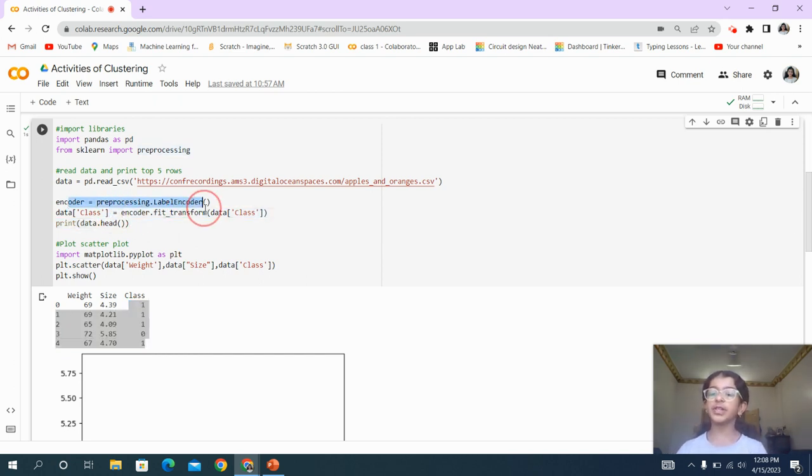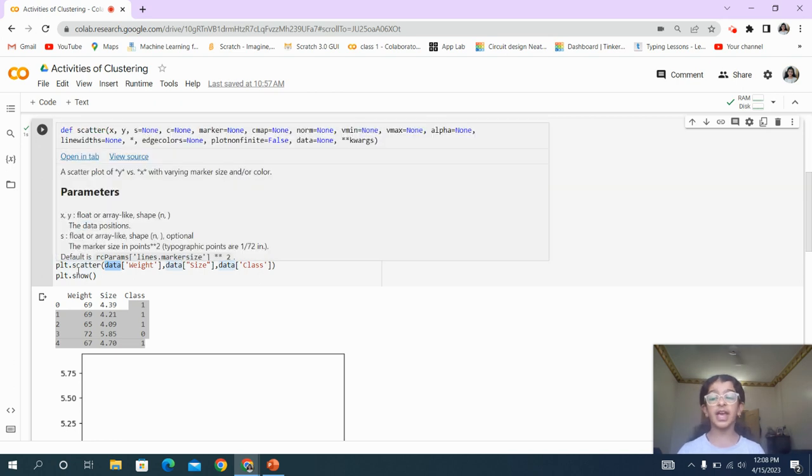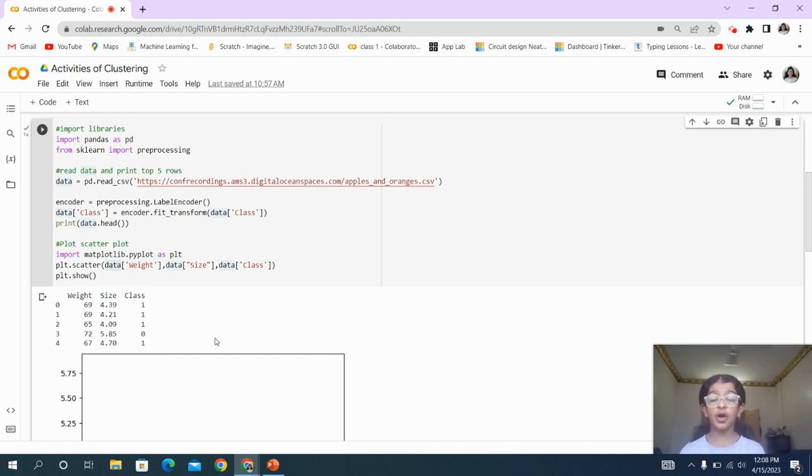Now after we're done storing the variable, we're going to do data class is equal to encoder.fit_transform(data class), and now we're going to print the top 5 rows to see whether it will work or not. And yes, we will not be doing any EDA process today. Now we're going to plot the scatter plot to see whether it's linearly separable or not. So we are going to import matplotlib.pyplot as plt. So plt.scatter(data weight, data size, and data class). And now we're going to show.